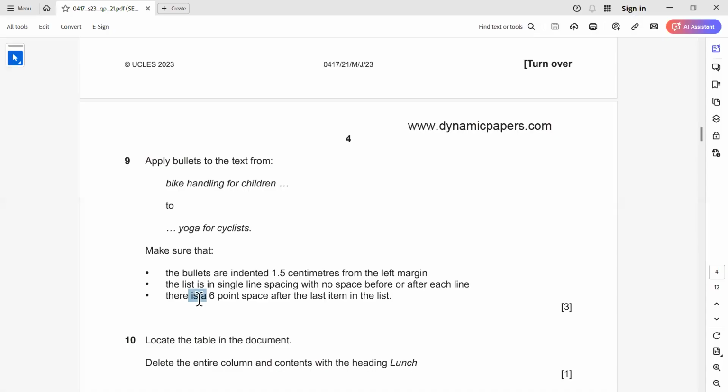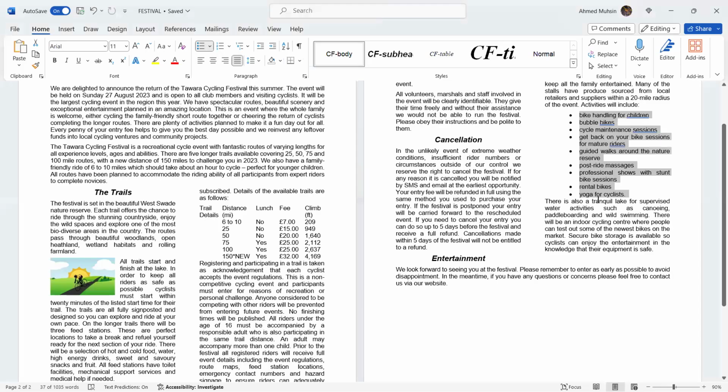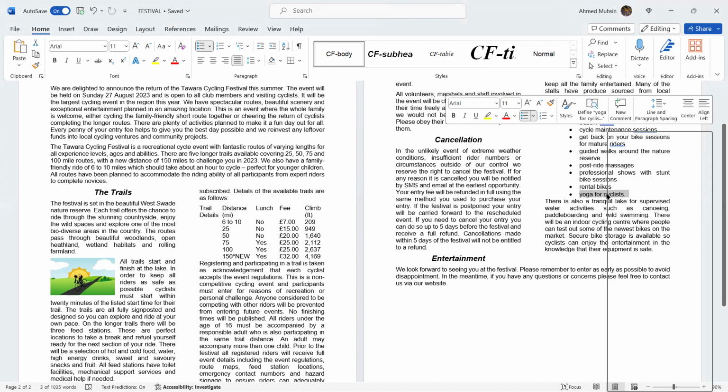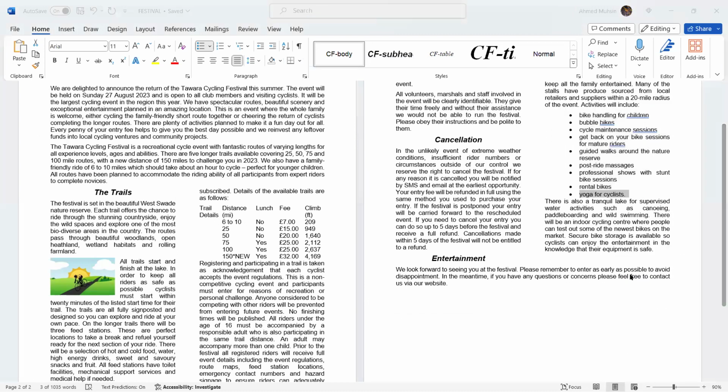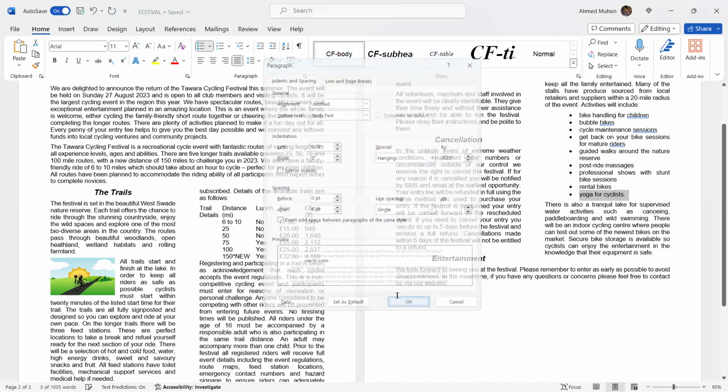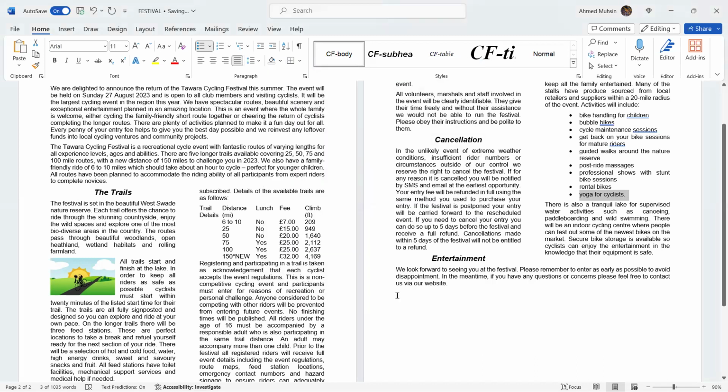However, there is a 6-point space after the last item in the list. Is it clear? So for this particular last item, after this, there has to be a 6-point space. So I'm going to right click only for the last line, say paragraph, and say only after this sentence I want a 6-point space. And there you go. After the last point, there is a 6-point space before the next line starts.